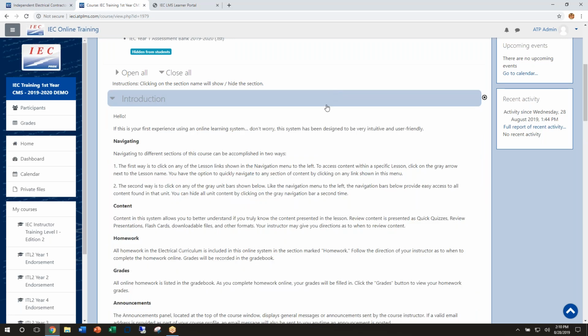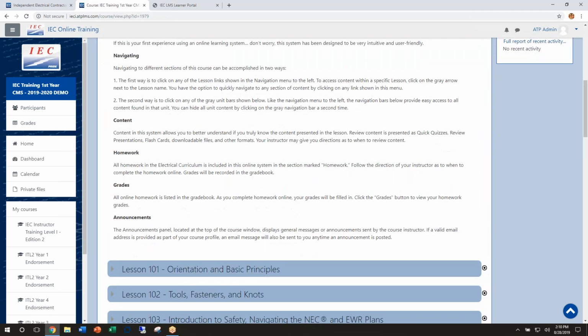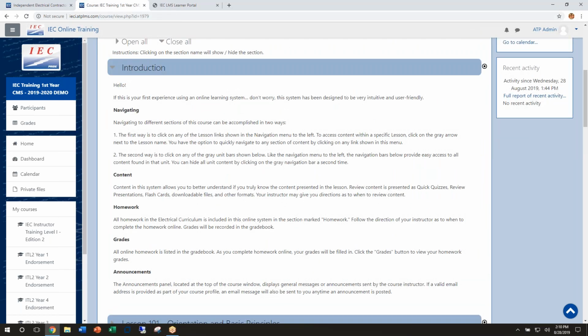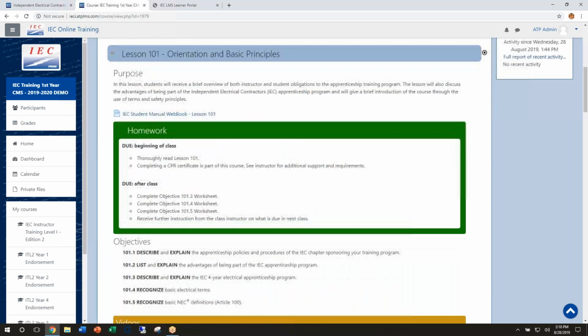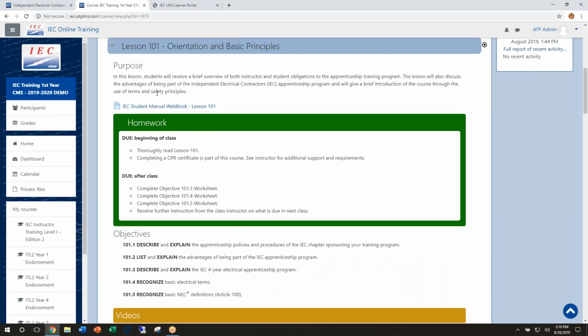We have a short introduction that basically talks a little bit about, at a very high level, how students can use the system. But after that, all of the content within each of the lesson modules follow the electrical apprenticeship curriculum. We've actually copied a number of pieces from the student manual into the system. That includes the purpose, the homework, and the objectives.